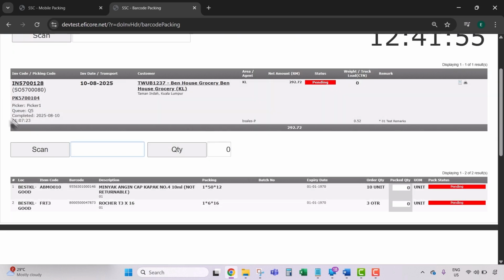Here you can see the invoice number, sales order number, picking list number, picker of the picking list, queue number of the picked items, picking completion date, invoice date, customer, area code, and status of the invoice packing. These are the items to be packed for the invoice. Now the packer can start packing by scanning the item barcode. The system will capture the quantity accordingly.